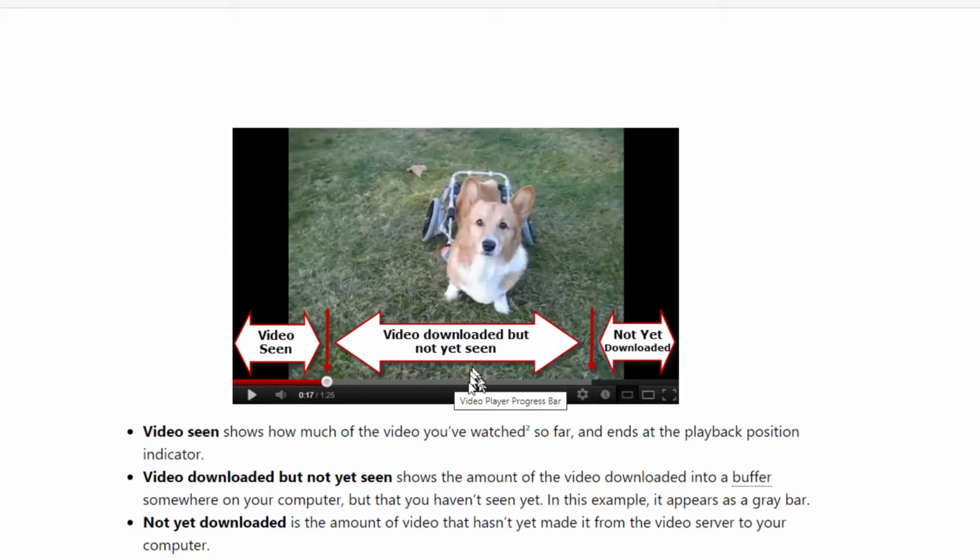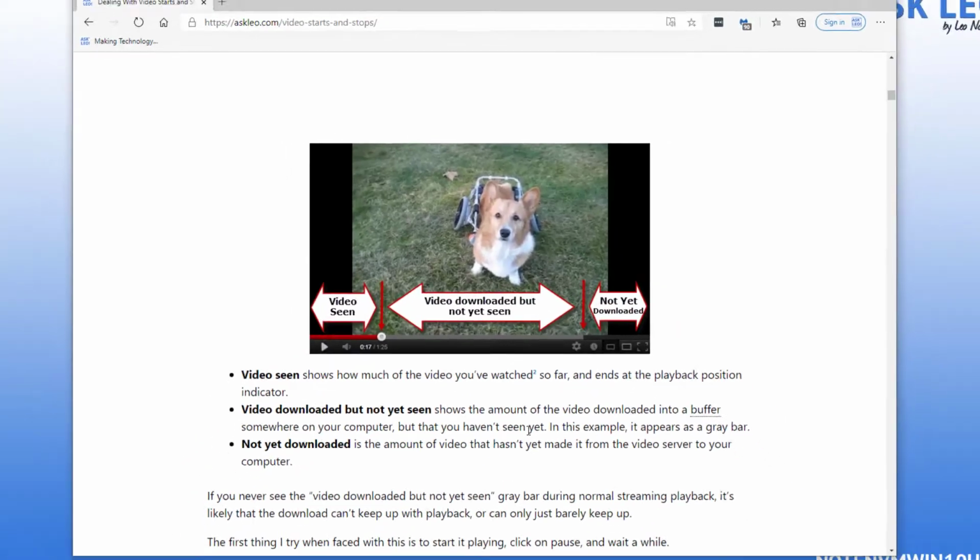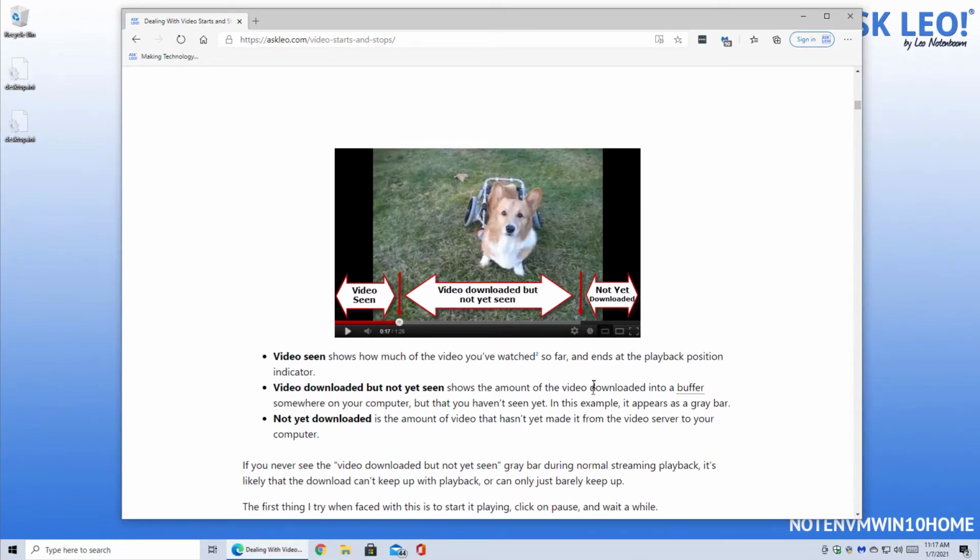On the other hand, if you never see this segment, if it's always a difference between what you've seen and what's not yet downloaded, that means that the data is probably not arriving fast enough. Your internet connection is either too slow or there are other things competing for your internet bandwidth from your local network. Now, I'm using YouTube here as an example. Not all services, especially streaming services, necessarily have this demarcation between these three segments: what you've seen, what's been downloaded, and what hasn't been downloaded.